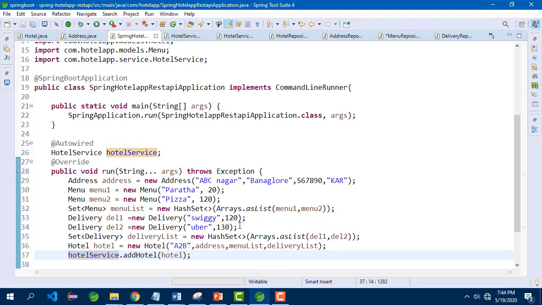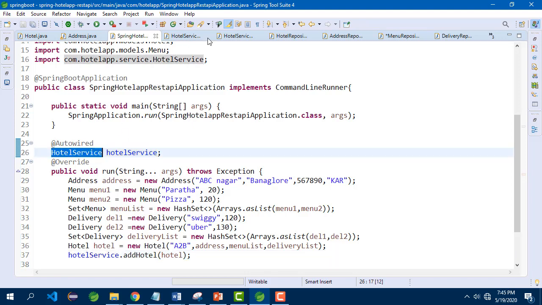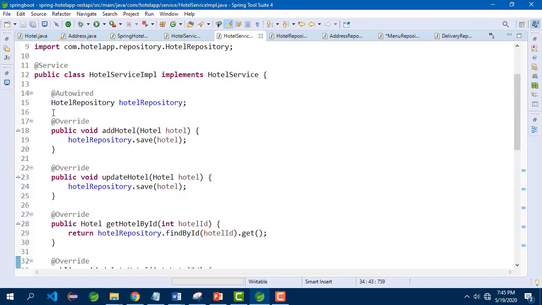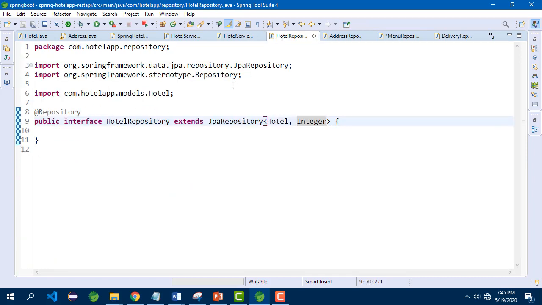So let us see the flow. The main class depends on hotel service, so we have autowired HotelService. In case of HotelServiceImpl, it depends on hotel repository and we have autowired HotelRepository. In case of hotel repository, it extends JpaRepository, so the implementation will be provided automatically.